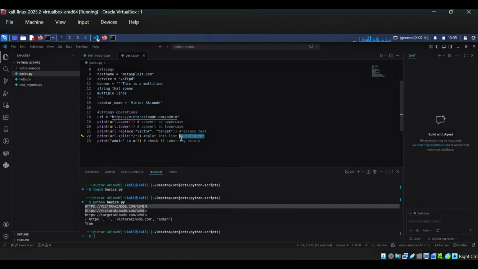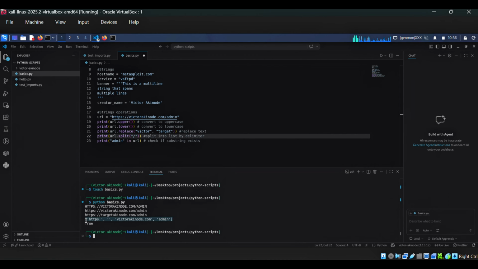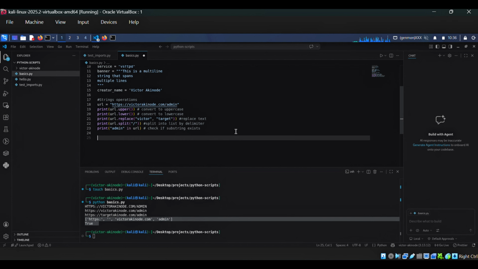After that, we are splitting. This should be split, not splot. We are splitting into list by delimiter. And if you see here, it is splitting our URL into a list. A list is just like an array, and it is adding comma as the delimiter. After that, we are checking if admin exists as a substring, and it is returning true that the substring exists. That's all for strings.